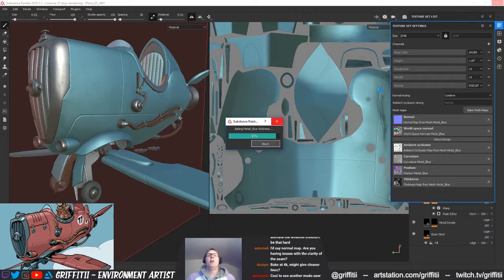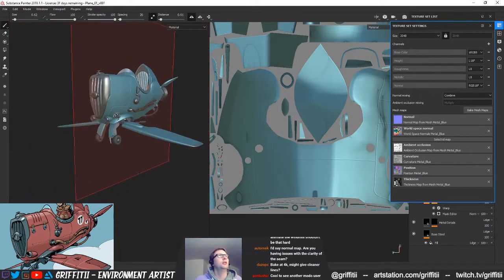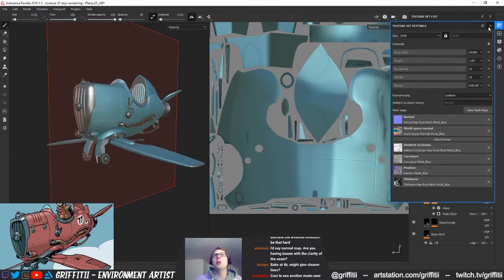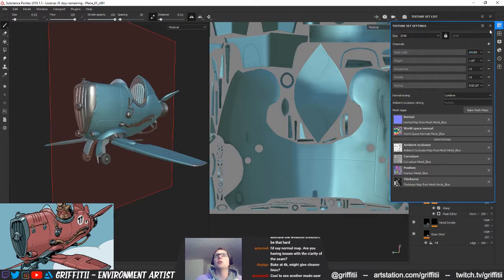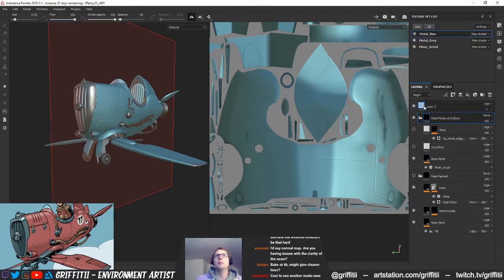Oh, dearie me. Okay, so that's been baked. I don't know, the problem I find with baking stuff sometimes is that you do lose an awful lot of detail. Now, I suppose what we could do, still need that.